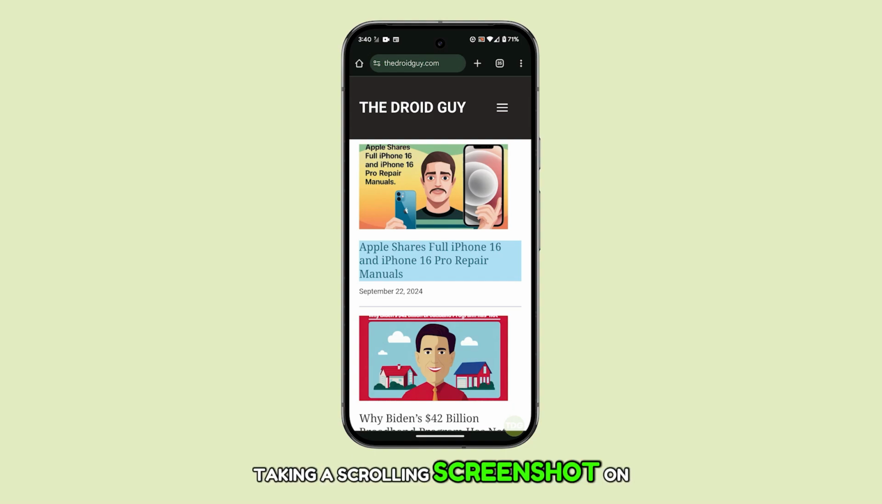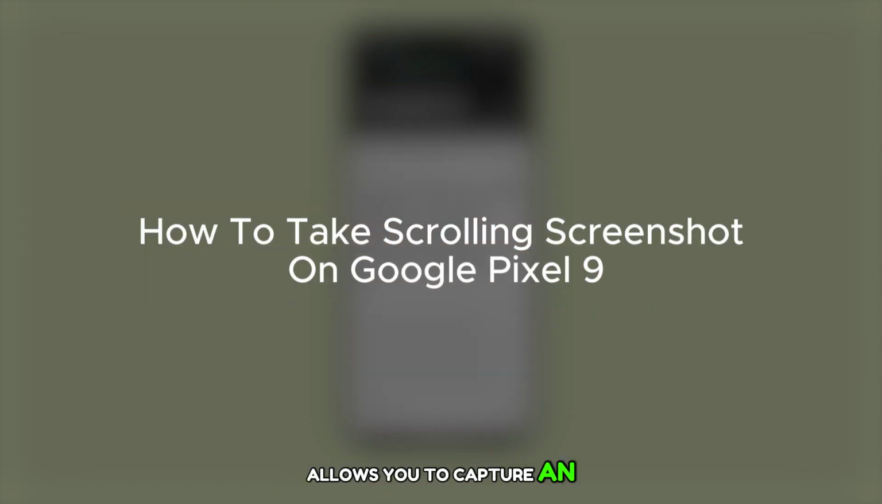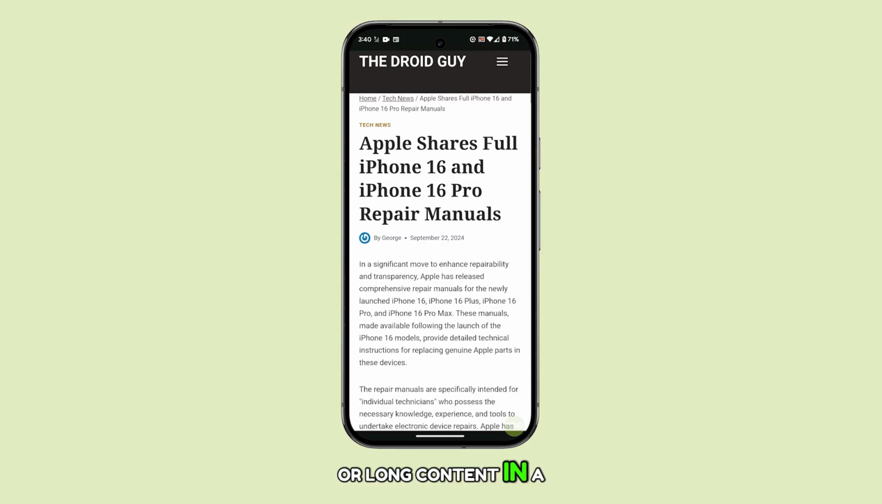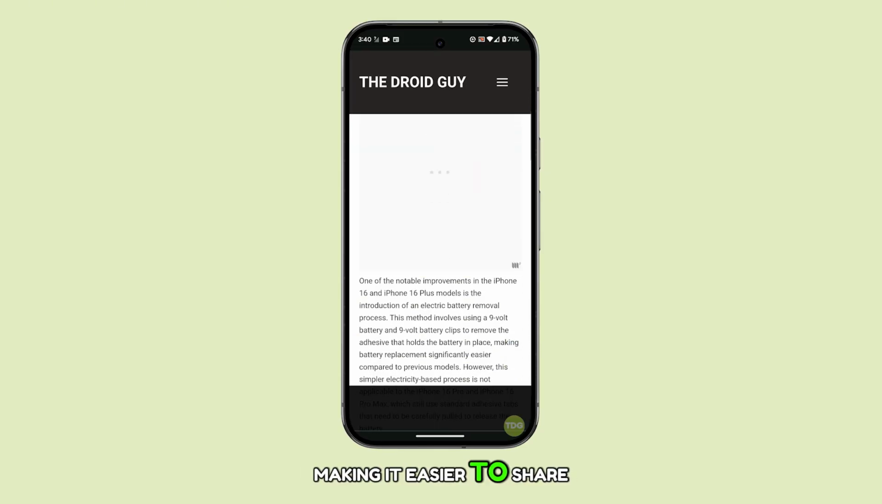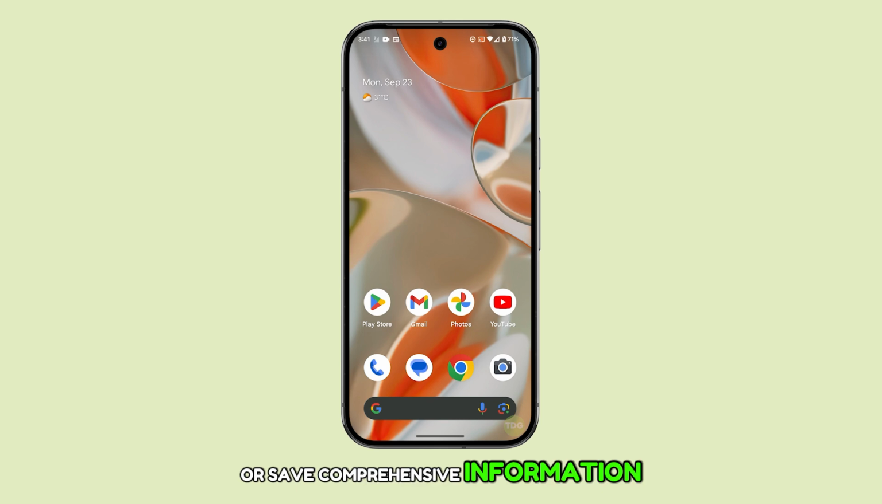Taking a scrolling screenshot on a Pixel 9 allows you to capture an entire web page or long content in a single image, making it easier to share or save comprehensive information. Here's how it's done. First, open up a web page or a long document you want to screenshot.